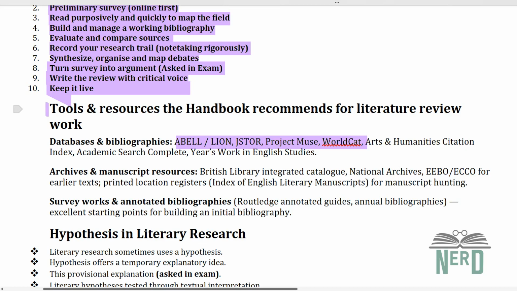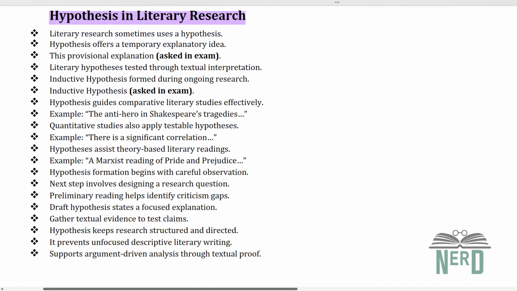Let's take a look at something students often find confusing: the role of a hypothesis in literary research. We usually associate hypotheses with science, experiments, and lab work, but they can also be useful in literature, especially when our study involves comparison, measurement, or theory. The key difference is that scientific hypotheses are tested through experiments, while in literary research we test hypotheses through textual evidence, interpretation, and analysis. In simple words, a hypothesis is a provisional explanation or a temporary statement that we assume to be true so we can explore it further.